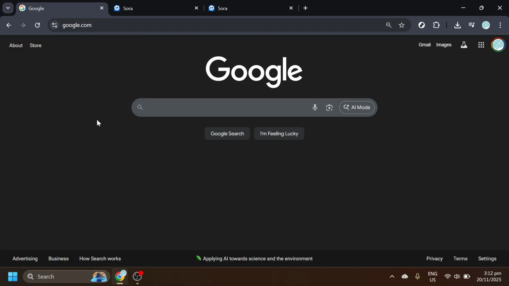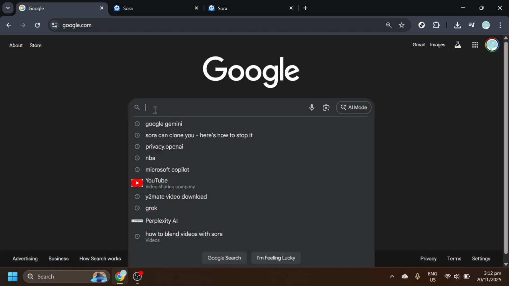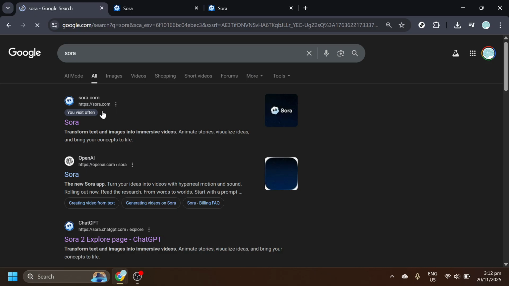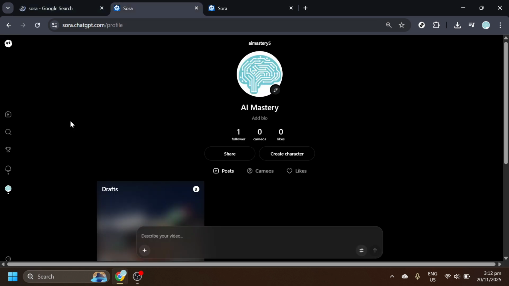In the search box, type the word Sora and press enter. You should see the official Sora site at the top of the results. Look for the trusted domain and the description that mentions Sora's video generation capabilities. Click that result to go straight to the Sora homepage or the Explore section.